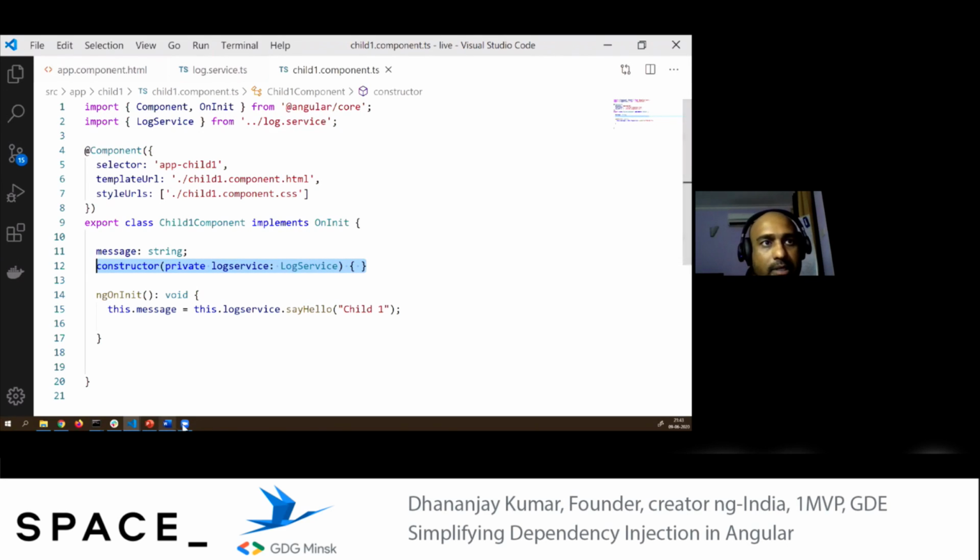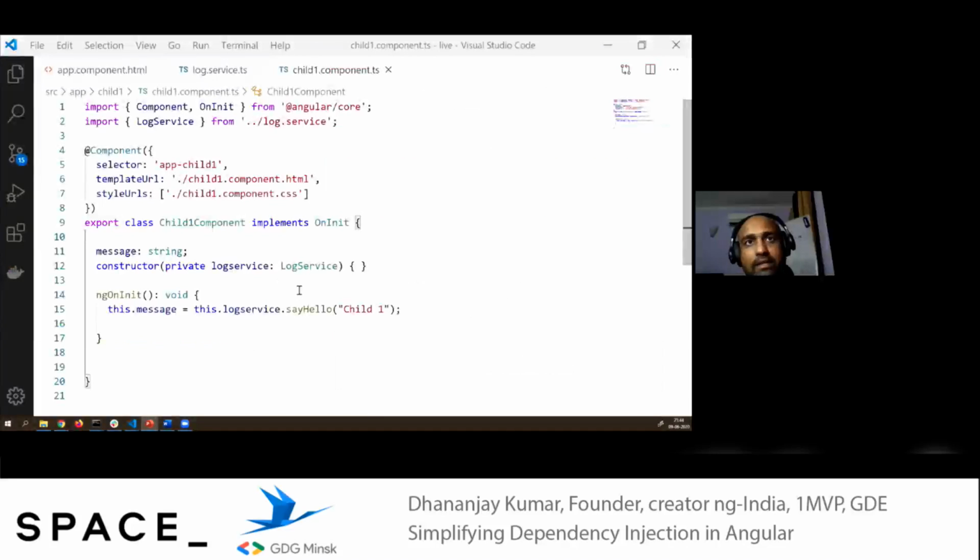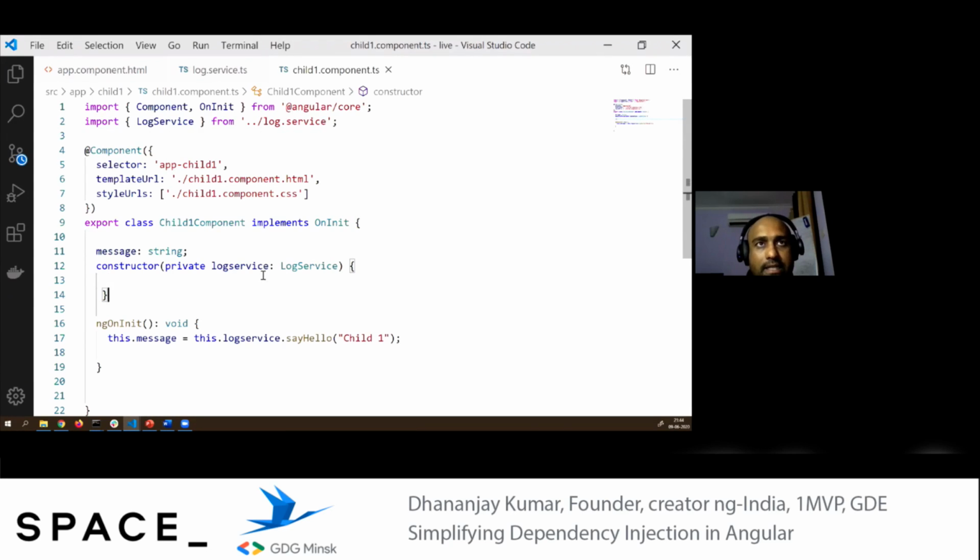That is your step number 3. If you go to our slide right here, we talked about various steps: create a service, and we created a service; then provide a service, with providedIn root, so we provided the service; and then inject the service, and you inject a service like this. That is the syntax. When you follow this syntax, what you are telling Angular is, hey, whenever you create an object of the child component, can you get me an object of log service? Roughly you can think of it like that, but we would come back to this story again.